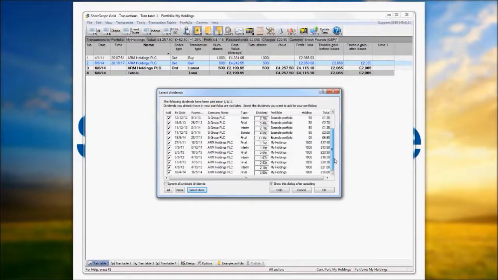I'm quite happy with that. I really want to see the dividends for ARM Holdings, so I'm just going to click on OK. And now you can see that I've got my original purchase, I've got a series of dividends being paid out, and then I've got my sell.